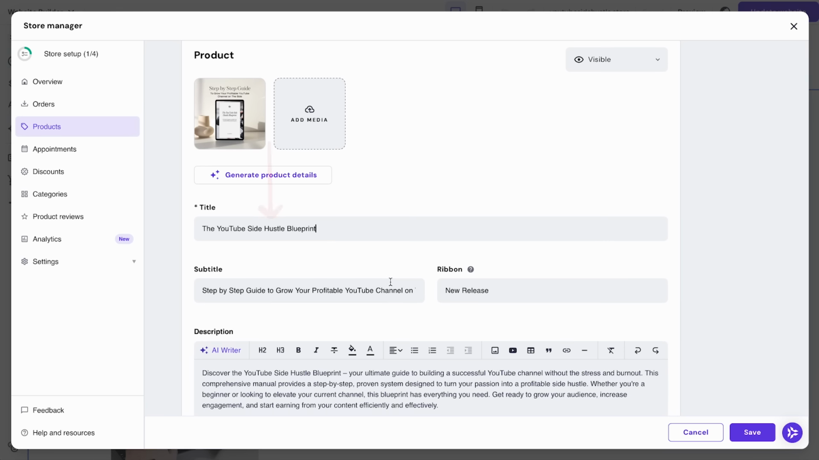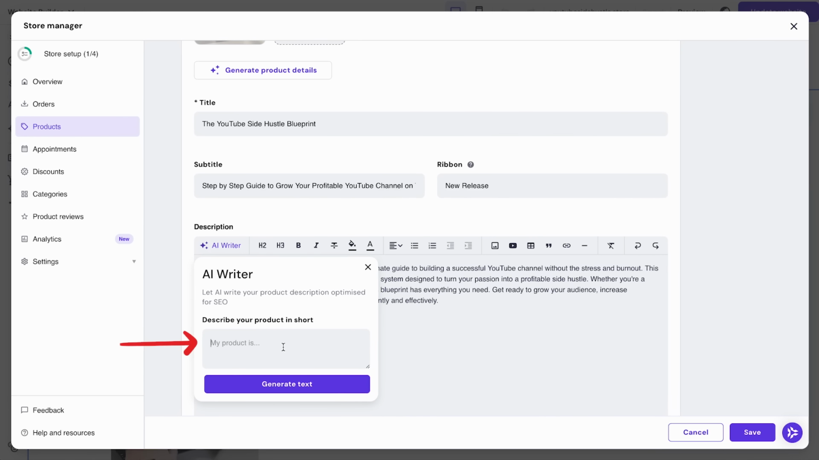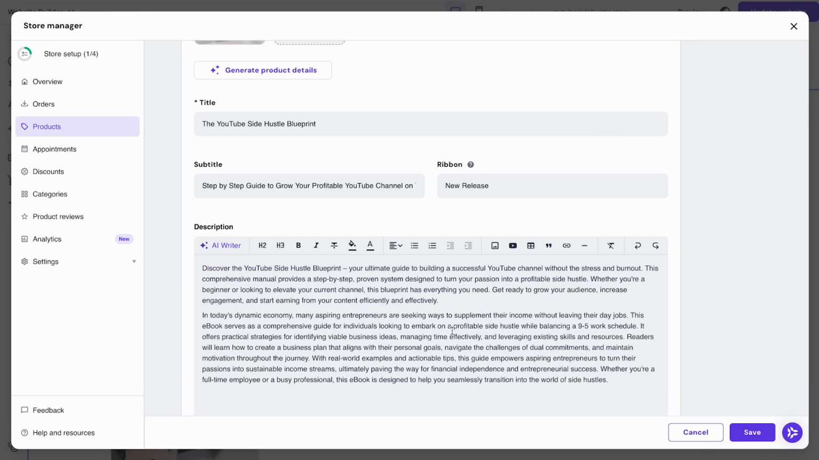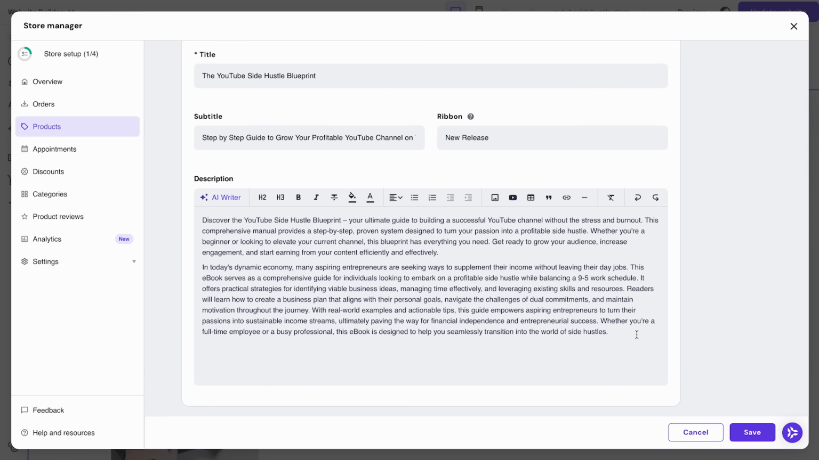So there is my title, my subtitle, and here's my description. I can even go into AI Writer if I want to describe what my product is about, if I want to give it even more direction. So here's just a brief description I've put in. Let's generate the text. And this looks pretty good. I can always go in and tweak it a little bit here and there, but this looks amazing.